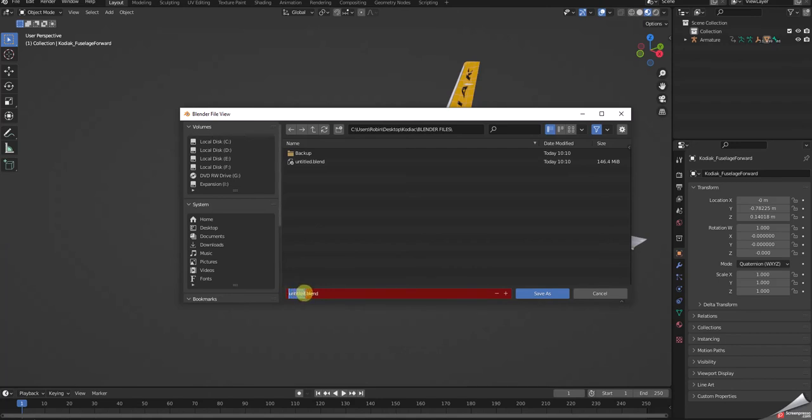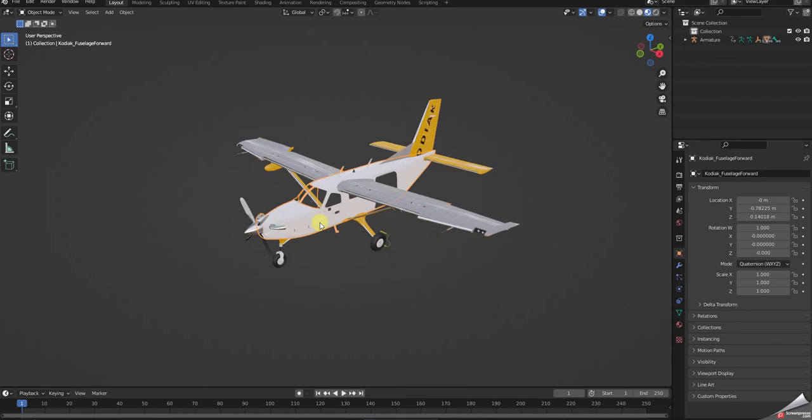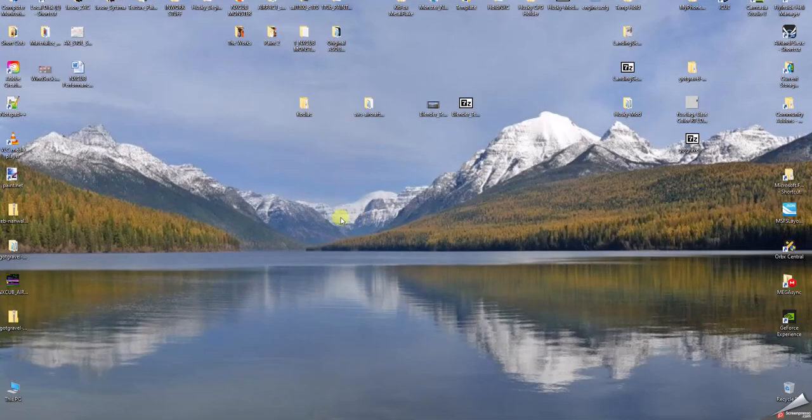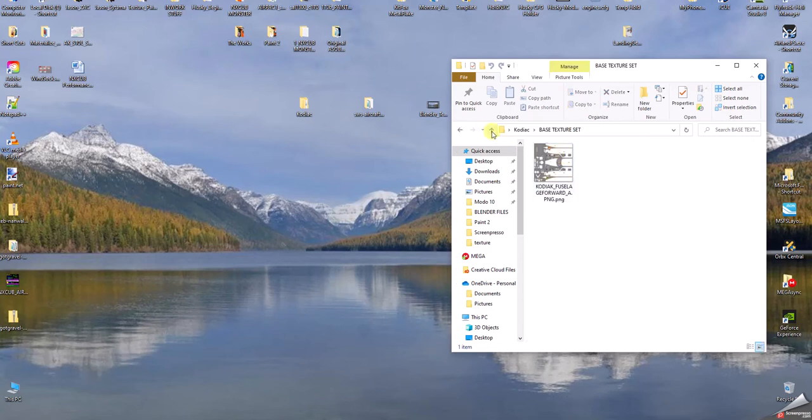I'm going to name it Kodiak. How about Kodiak EX for experiment? EXP. That should work. Alright. And I'll save. Okay. I'm going to exit, and again, this might not work, so we're going to find out. Save.